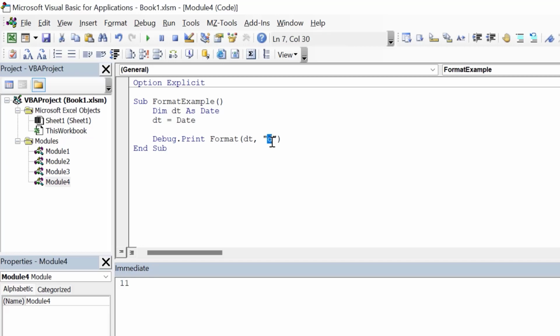If I change this to MMM, I'll get the month as an abbreviation. So if I run this, see what I get. May. And if I mix and match, let's say YYYY dash MMM dash DD. When I run this, see what I get. Let me clear the immediate window. Now when I run this, I get 2022-May-11. So this is how you mix and match these formats.